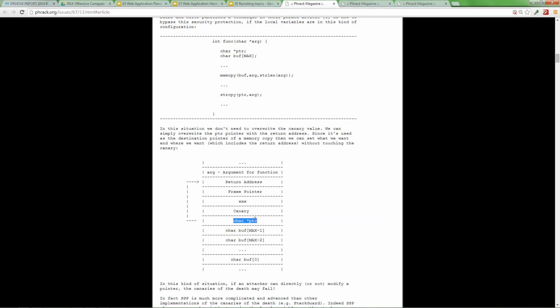If we can change PTR, we can tell it to write somewhere else. So we can tell it, if we know the address of the return address on the stack, to write here, and the first integer, or first 4 bytes of the argument, are going to be used for the return address in the 32-bit system. And this is a way to get around the canary in this stack frame to exploit it.